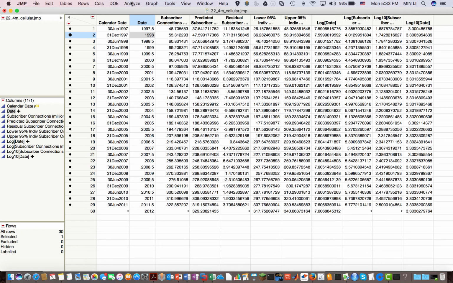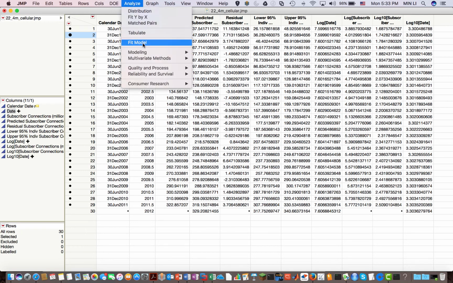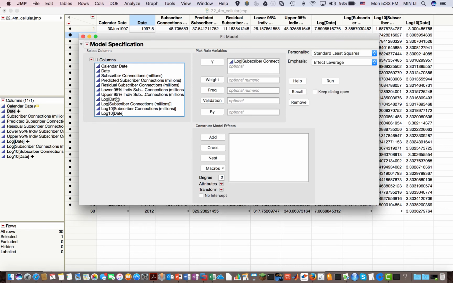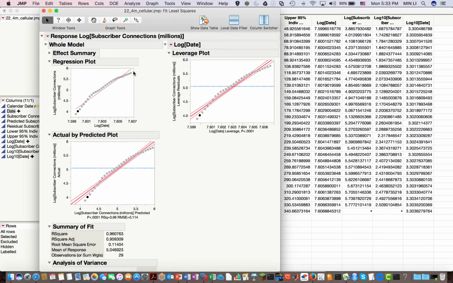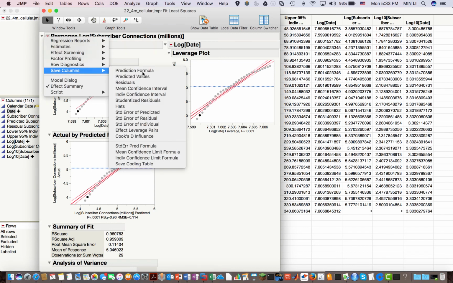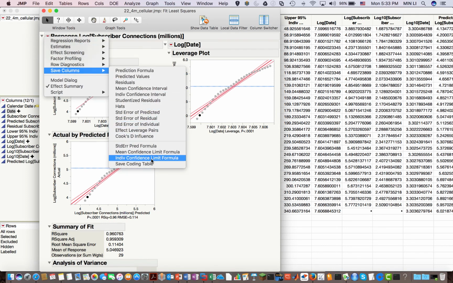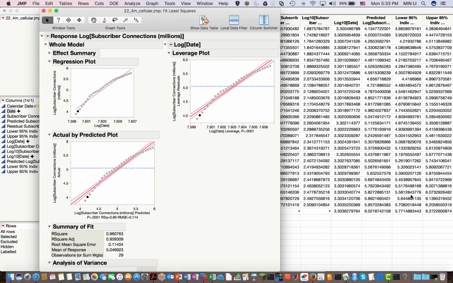So you can fit the regression model again using log base. For example, I'm going to fit natural log of subscriber connection as Y, natural log of date as X. Click on Run. And again, I can save all these various outputs, for example, predicted values, individual confidence limit formula.